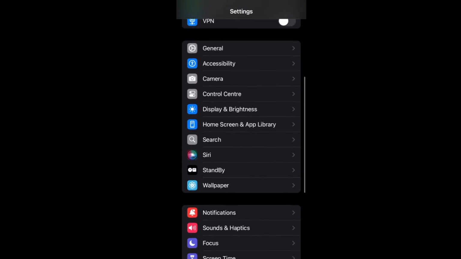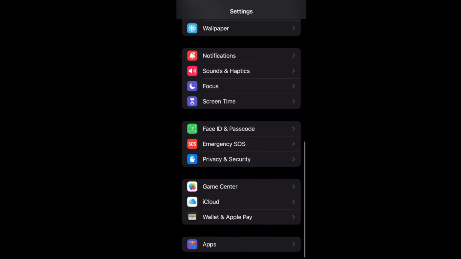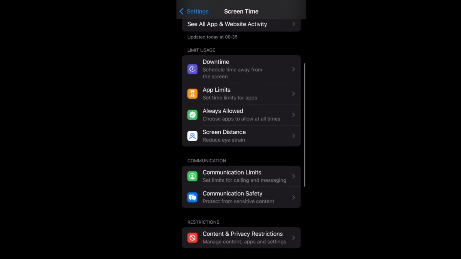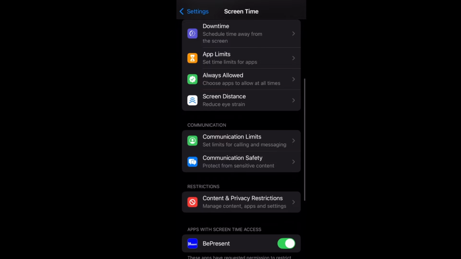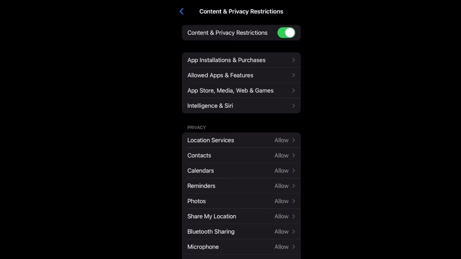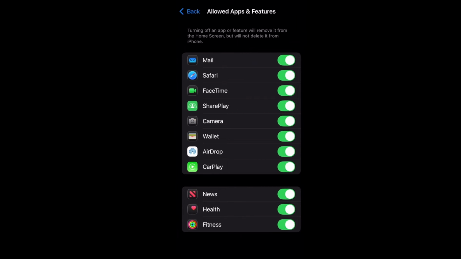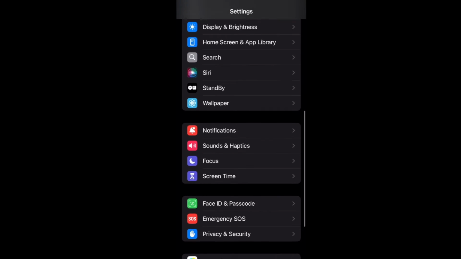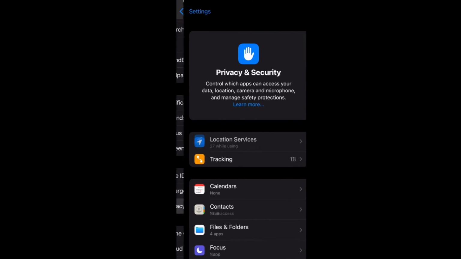First of all, go to settings, scroll down a bit until you see Screen Time, press on it. Then you need to go to Content and Privacy Restrictions. If it's disabled, you're good to go. But if you have this enabled, then you need to make sure that Allowed Apps and Features, Camera is turned on.